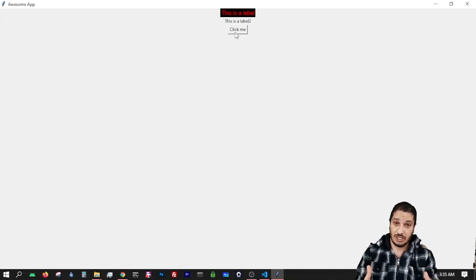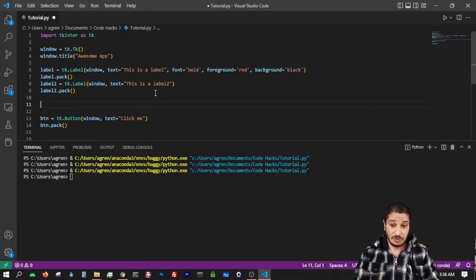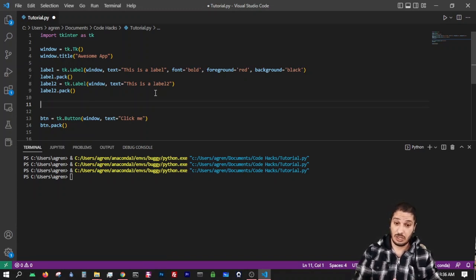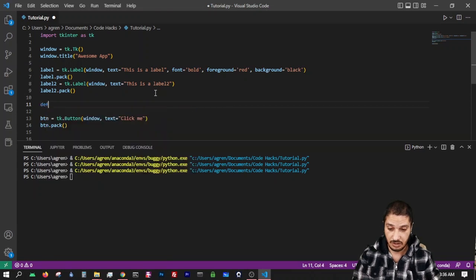First, we need to create a function. This function does something meaningful, and once we click this button, something will happen. Now, since we are doing scripting here the procedural way, not object-oriented way, we need to declare the function before the declaration of the button. Now, if you are using object-oriented style of Python, that's a different story. But here we need to define the function before the declaration of the button.